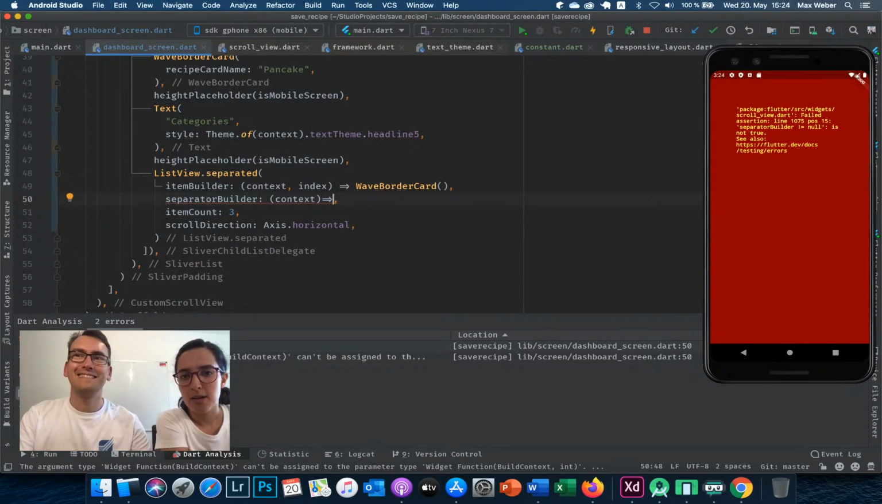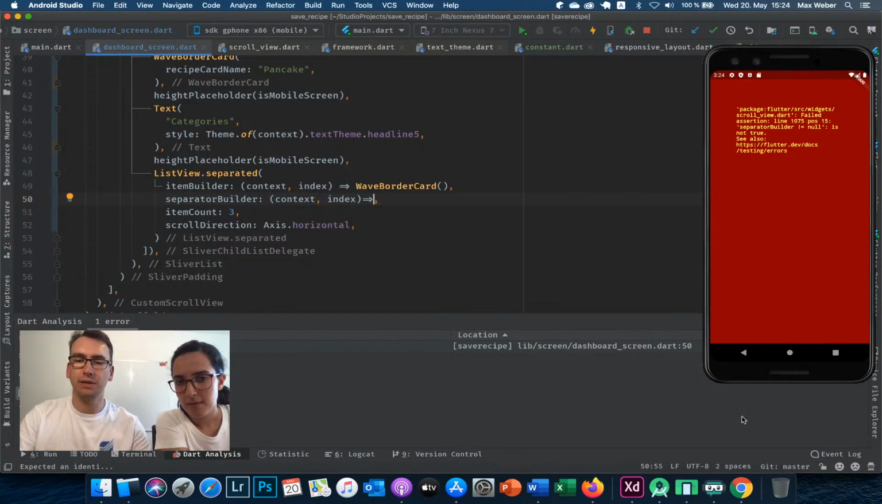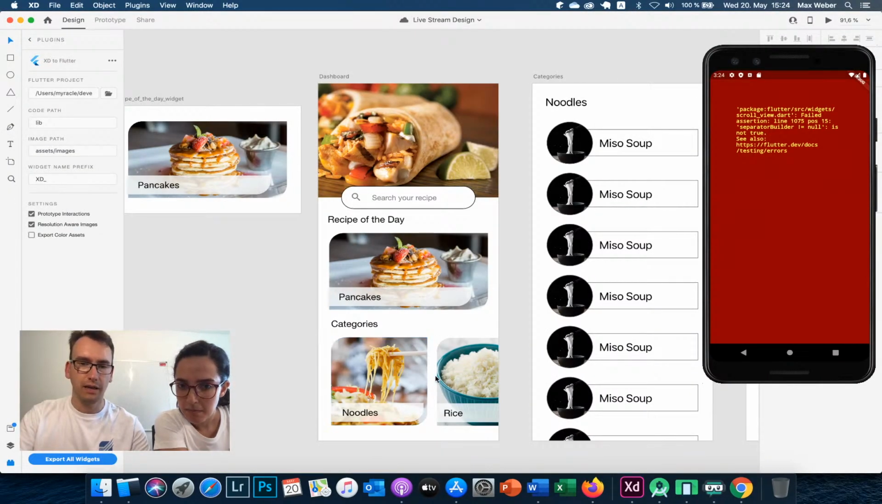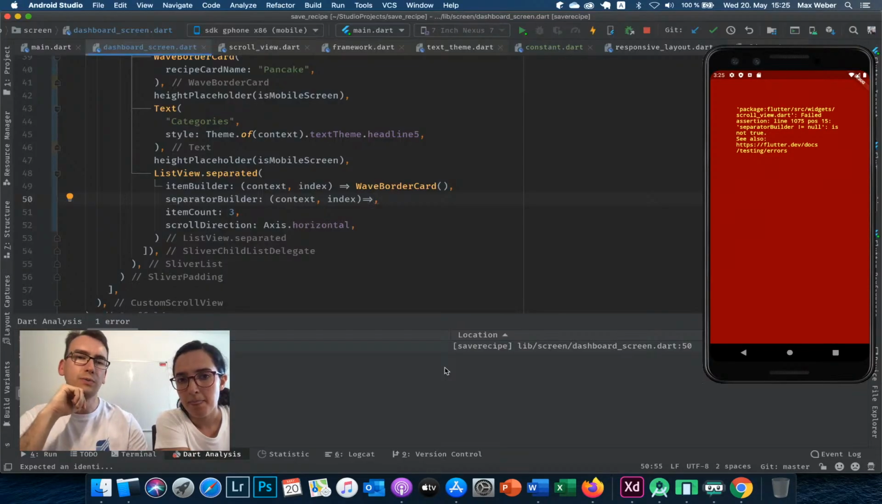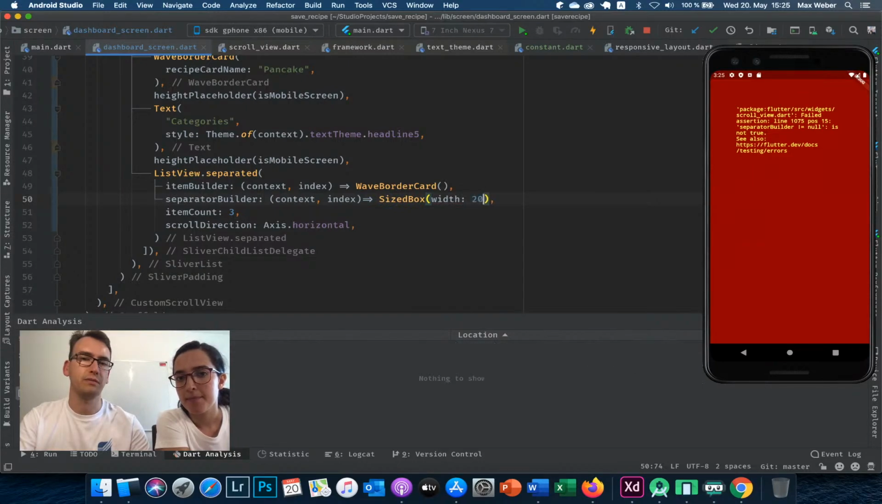Okay, so don't forget to also give the index. Yeah, perfect, exactly, the index. And what we want to achieve is, if we take a look into that, in between we always have a little bit of space, right? So let's have a look. It's exactly 20 pixels. So how could we have a 20 pixel space? I would say by a sized box with a width of 20, right?